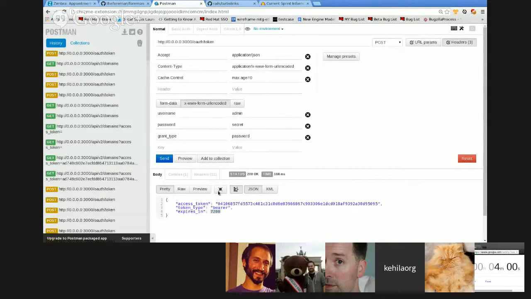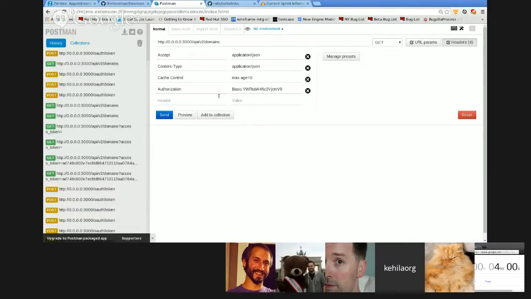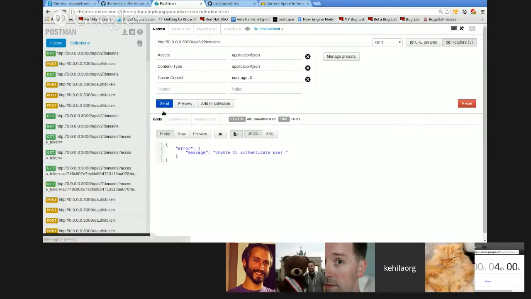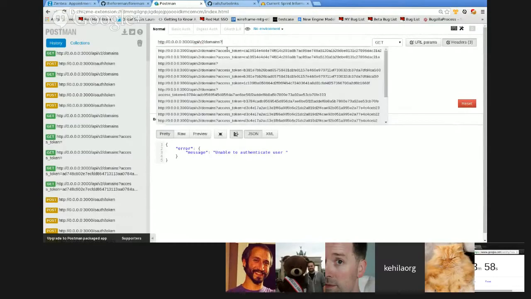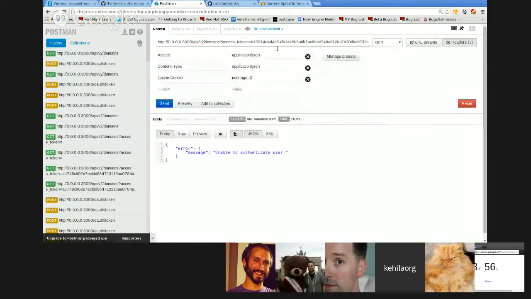I would show you in the SQL database, if I could switch screens, that it added a token to a table in the database called OAuth access tokens. So I'm going to copy and paste this token. For future calls, before, I was sending the username and password with the domain. So we're going to remove the authorization and try to send it.